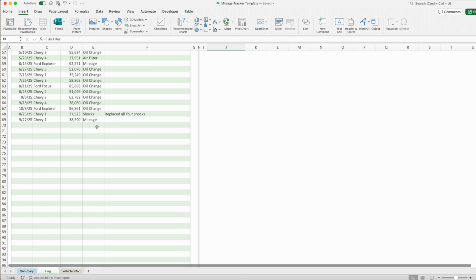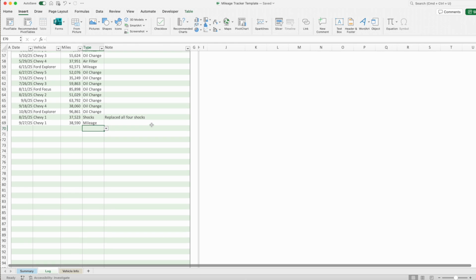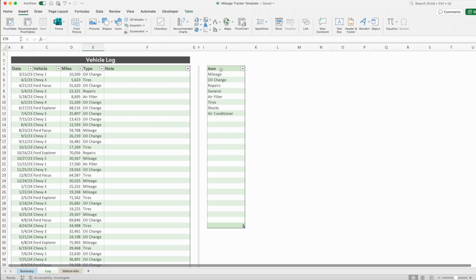As I come down here, you can see this is also populating the same list of things that I'm wanting to keep track of. This is standardized in such a way that it won't let you make a mistake. I've done this so that it keeps it clean, keeps it organized. So if I come in here and try to type something that I don't have in my list, it's going to tell you it doesn't match the data validation. So basically saying this isn't in your list. So if there's something new I want to track, I want to make sure I put it in the item list so that it's synonymous across the whole workbook.